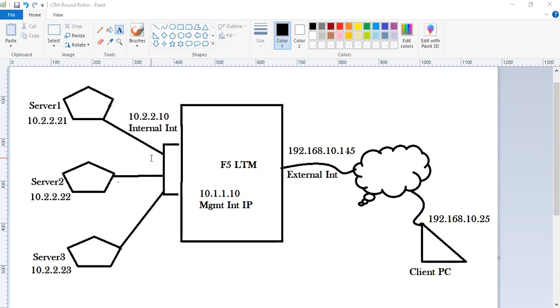And they are all connected to the internal interface of the F5. External interface is connected to the outside cloud. And the external client PC is also connected to the outside cloud. So the person who comes in to this particular interface will be touching this VIP. VIP, we will be setting it up.